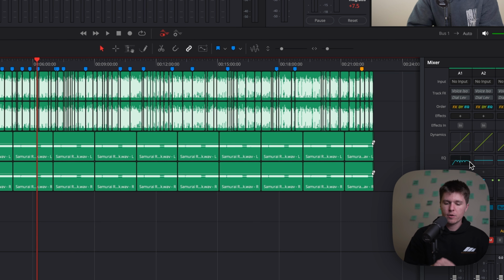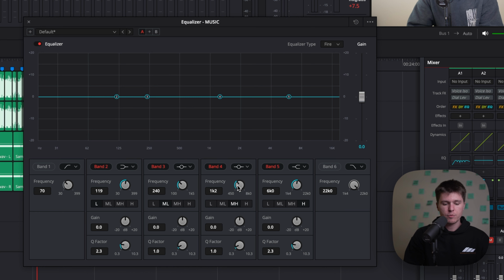So for this, just like our vocal, I'm going to double click on the equalizer for our music track, and this frequency right here is actually right where I want it. It's about at 1K2, so that's about 1250, and that's pretty much what I like. I'm bringing up the Q factor just a little bit, but I do like to keep it pretty wide for the music, and we'll just duck that out just a little bit like that.